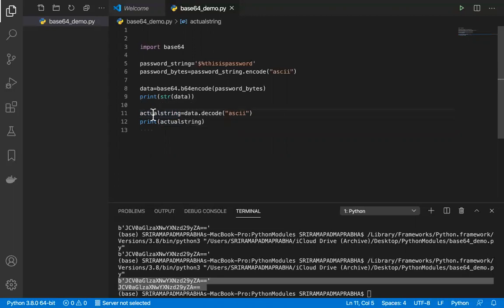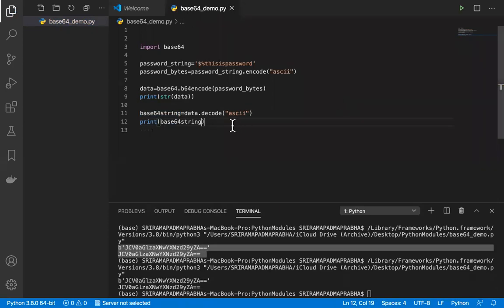This password is converted. It is actually a base64 string. So this base64 string I'm going to convert. Instead of saying this actual string, I will say that this is the base64 string, and we can pass it to this. I'm going to execute this again. We have this. So I want to convert this base64 thing back into my actual password, whichever I gave.